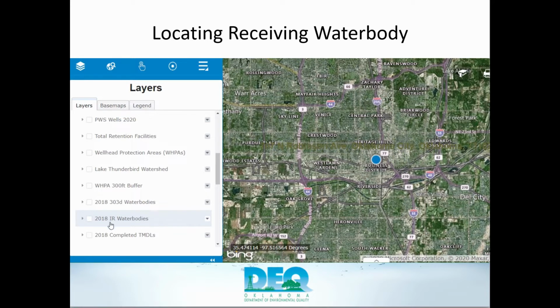The Integrated Report is published every 2 years. Find the latest year and check the box next to the label. We will be checking the 2018 IR water body box. All of the water bodies within Oklahoma, including lakes and rivers, should have appeared on the map. They may appear as red, orange, or green lines.